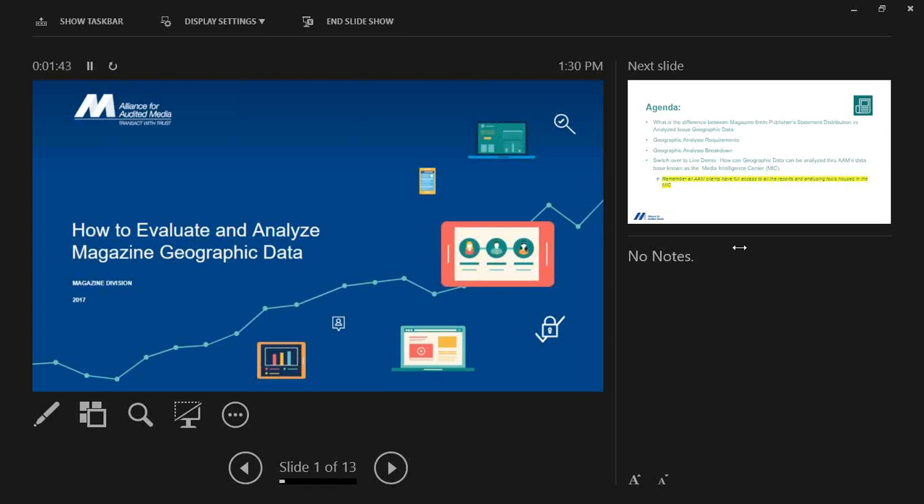So today's webinar, we're just focusing on the geographic analysis information for magazines. So we're going to talk about what that information is for the geographic, and then we're going to switch it over to Jenny for a live demonstration in which he's going to show you how to analyze this geographic analysis through the Media Intelligence Center.